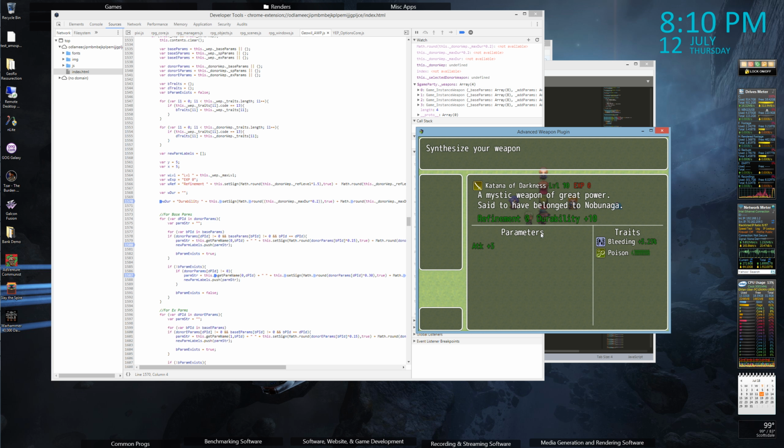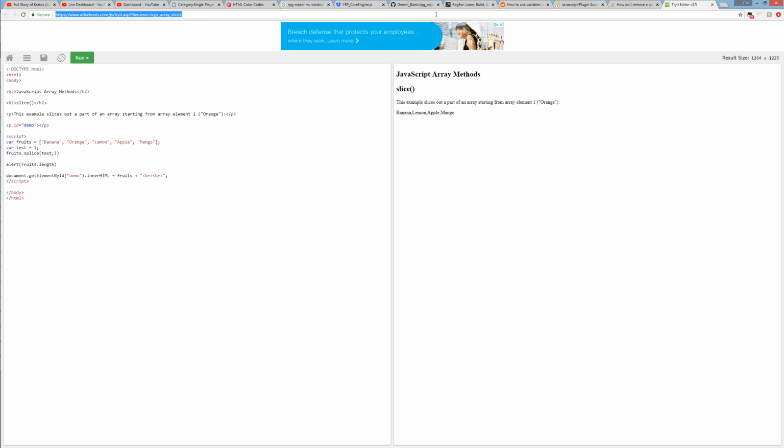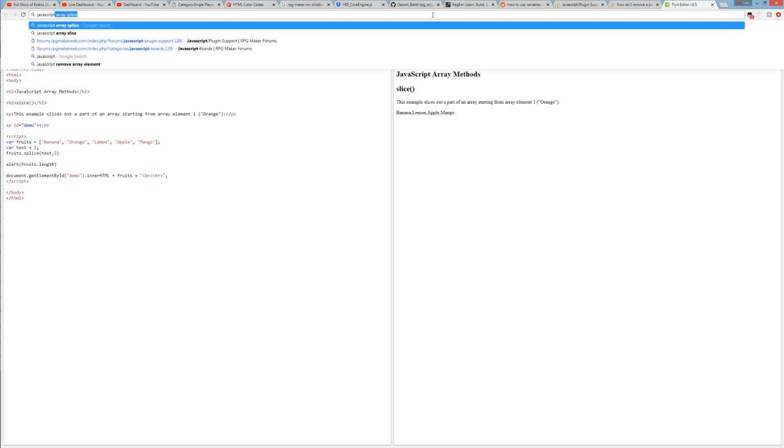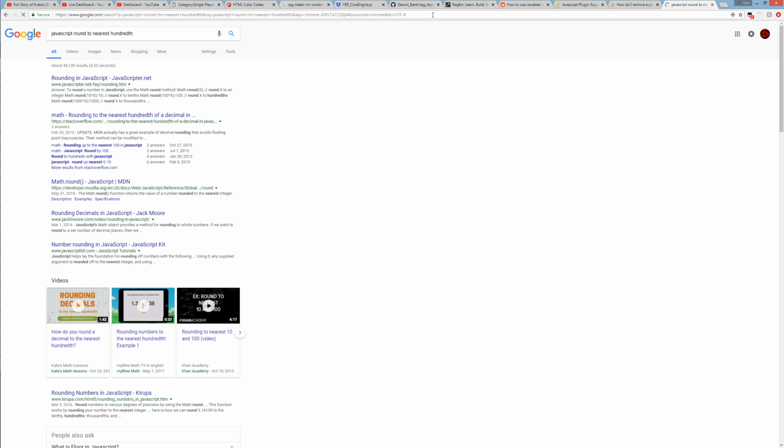Durability is up by 10. Bleeding up by 5.25%. And this is like plus 1.3 to a whole bunch of 9%. So, I mean, I'd hate to round it. Maybe we can round it to the nearest 10th. How do we do that? Or 100th. How can we do that? JavaScript round to nearest and to nearest 100th.